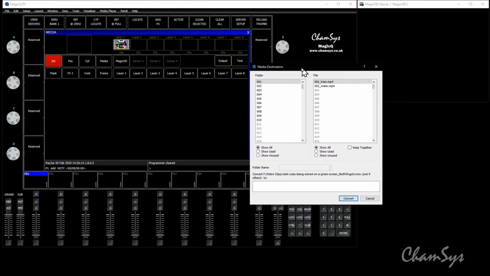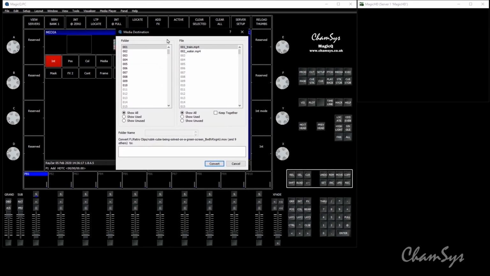We're going to open them and you'll be presented the Media Destination window. This is the folder structure for MagicHD. Each folder has a number. Each clip also has a number associated with it. Any folder that is currently black will show that there is currently media already in there. Any folder that shows as gray is currently empty.